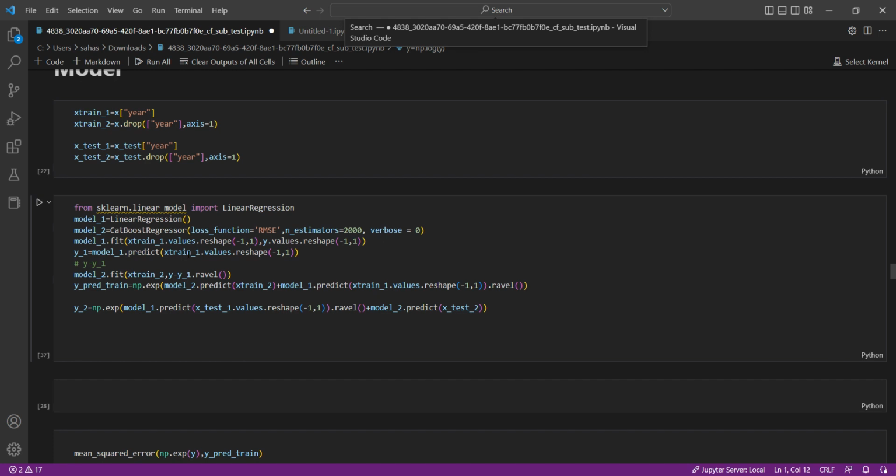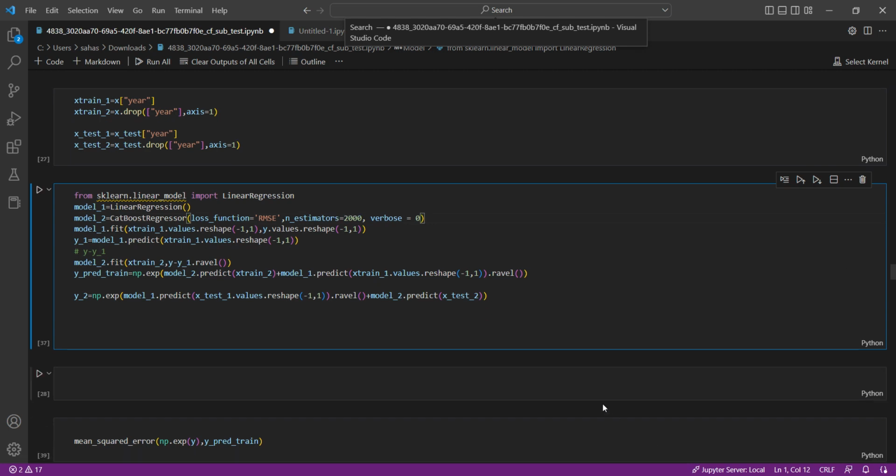So I have used linear regression for that model. And you can see here, for model 2, I have used cat boost. After predicting the value, on the residuals I have trained my model 2, cat boost. That's how I got the good result. And let me tell you, you can see here n estimators is 2000. For choosing that also I have used grid search CV. That is also there in the code that is present below.